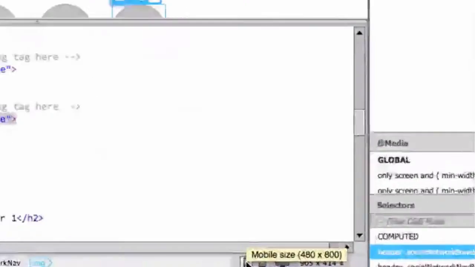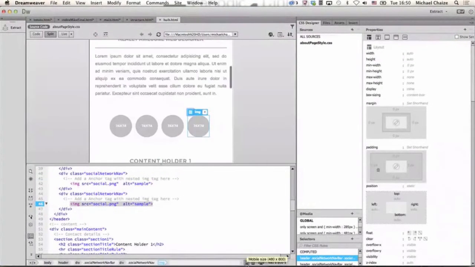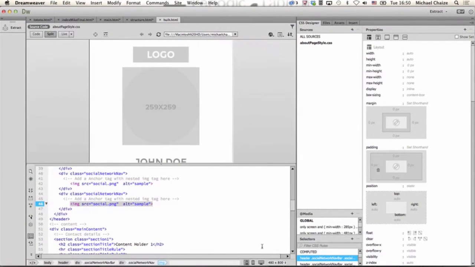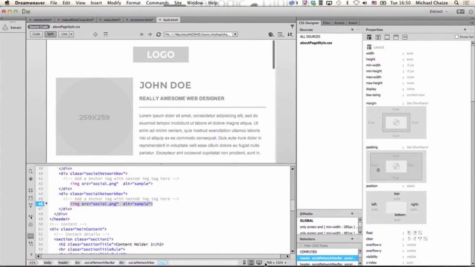And here at the bottom, I can say, okay, I want to check the look of my website on a mobile device. I see it's 1 column on the tablet, on the desktop.